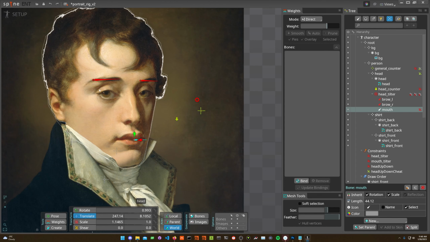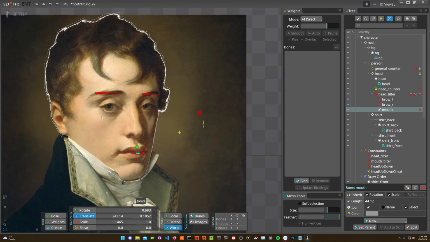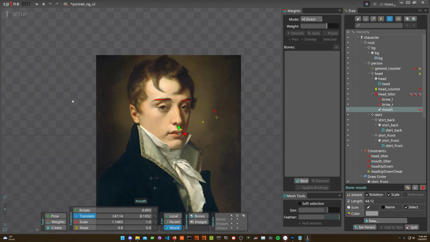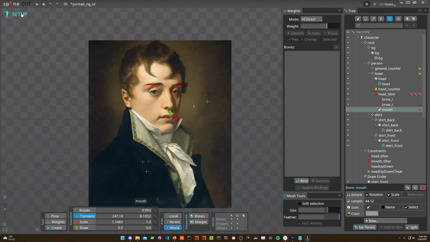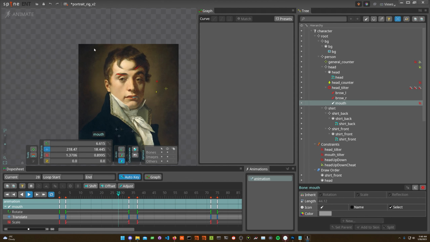You can add one for the eyes, so you can have a blink. You can add one for the nose. You can add one maybe over here for the cheeks. If I had more time, I would add one for the cheeks, so you can smile. You can add one for the hair. There's just a million ways you can go with this. But even with just 3 bones, if I click on animation, you can see he moves just fine.